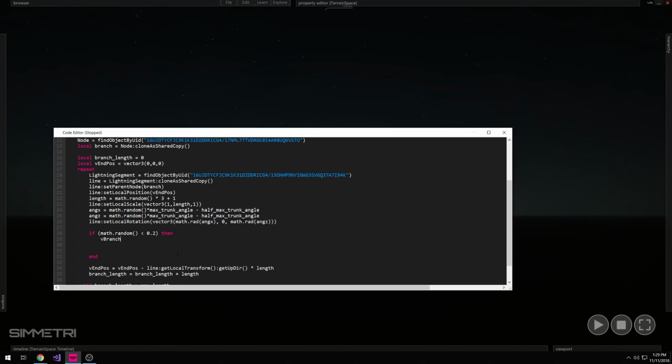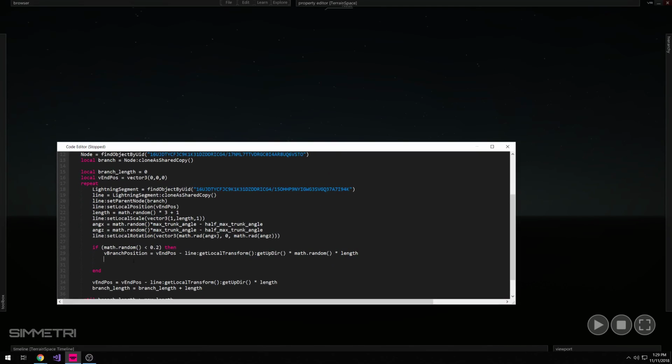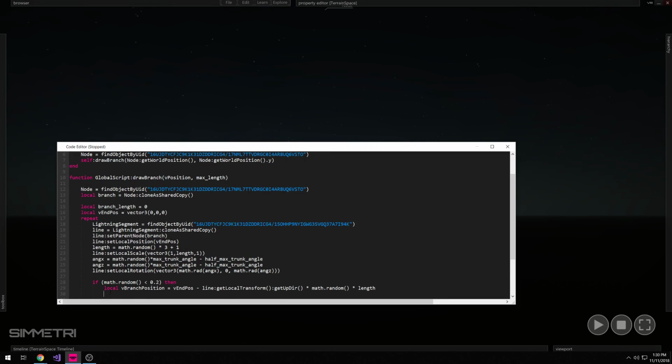This is going to be our branch position, just like we did here, where we calculated the npos. We're literally going to copy this, but instead of choosing a length, we're going to say math.random times length. Again, math.random returns a value from 0 to 1, so since we multiply that by length, it's going to be 0 to length. So it's going to be a value from the start of that segment to the end of the segment. Anywhere in between is going to be our branch position. I'm going to make this local again, because I always prefer that when we're dealing with recursion. And then we're going to simply call self:drawBranch, and pass in that branch position.